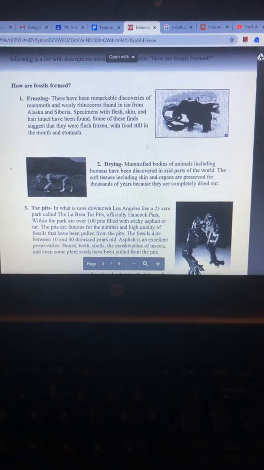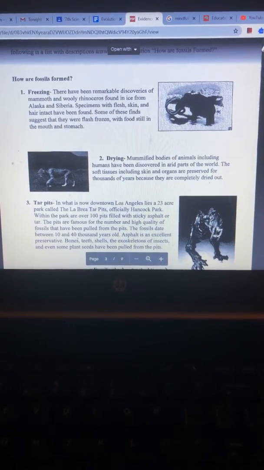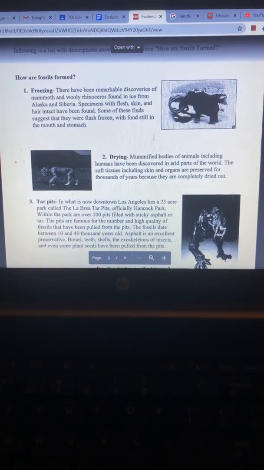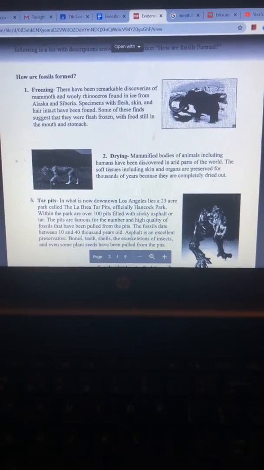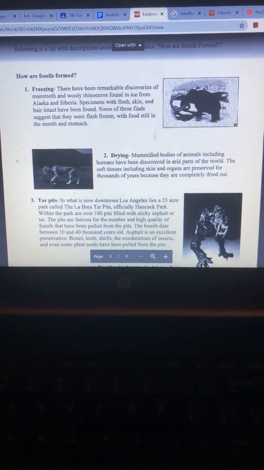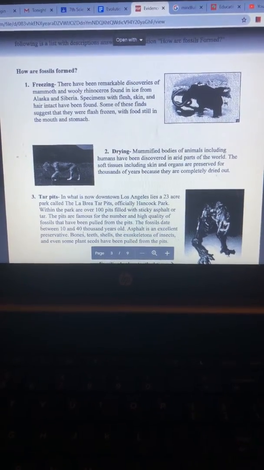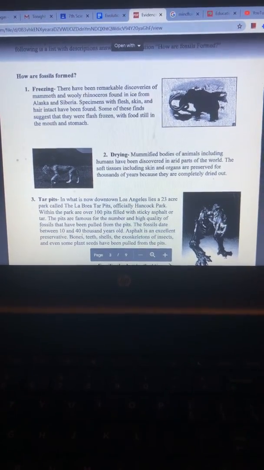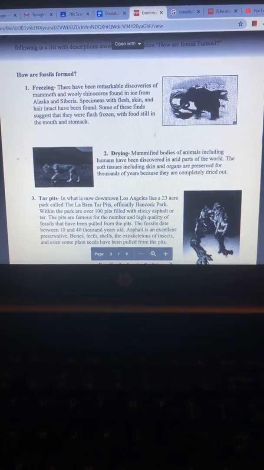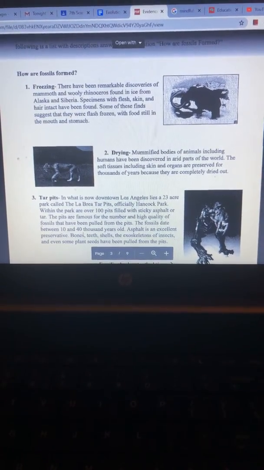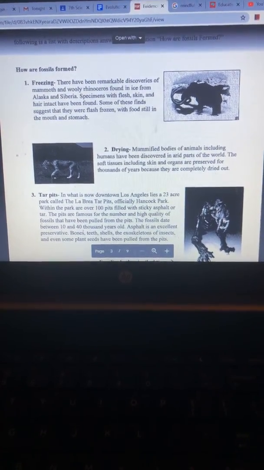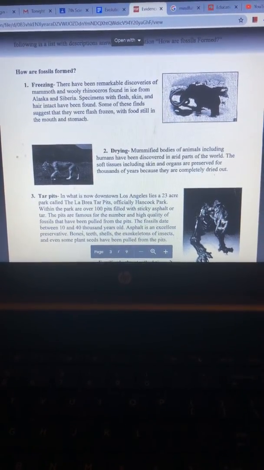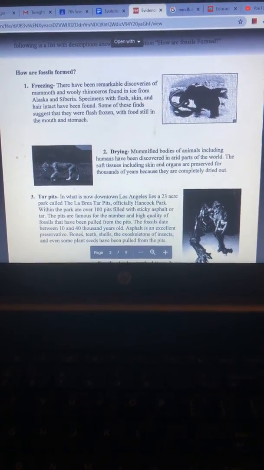Number 3, tar pits. In what is now downtown Los Angeles lies a 23-acre park called the La Brea Tar Pits, officially Hancock Park. Within the park are over 100 pits filled with sticky asphalt or tar. The pits are famous for the number and high quality of fossils that have been pulled from the pits. The fossils date between 10 and 40,000 years old. Asphalt is an excellent preservative. Bones, teeth, shells, the exoskeleton of insects, and even some plant seeds have been pulled from the pits.